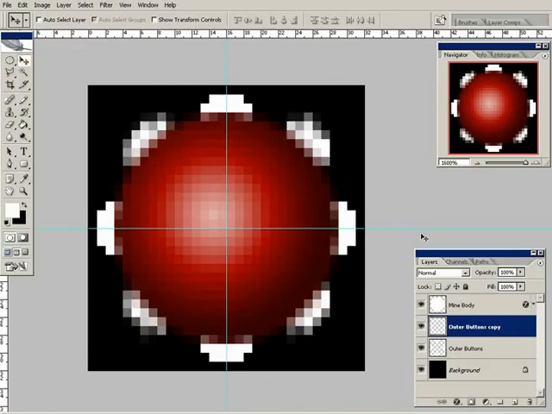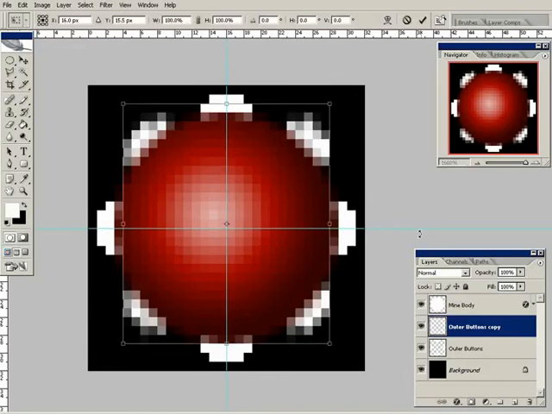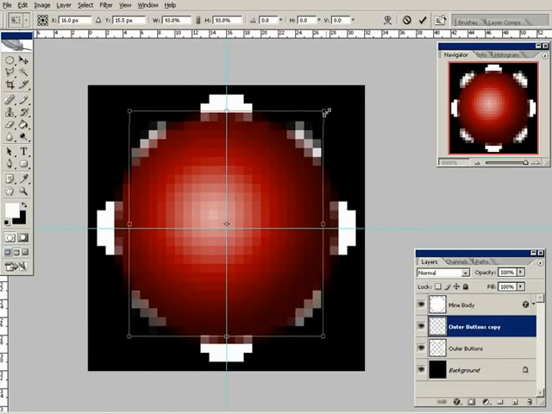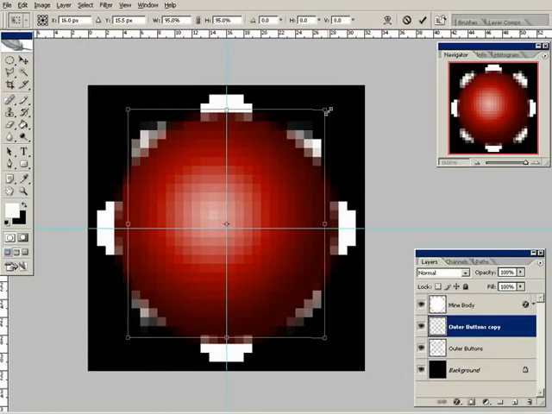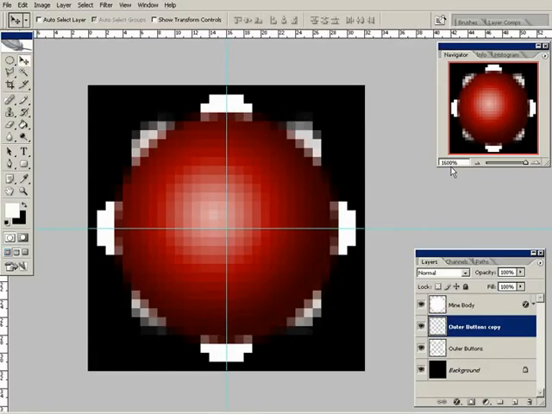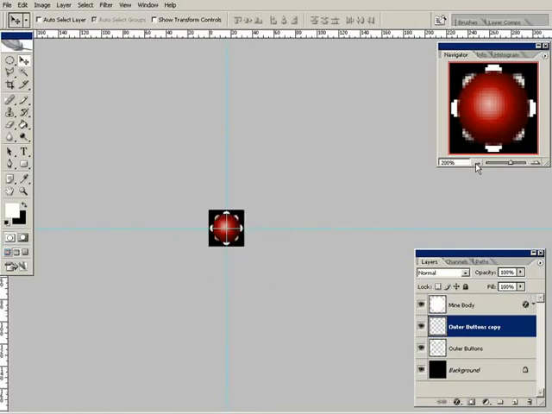And we'll press Enter. Then we'll immediately press Control-T again, and you'll notice our box just got a little bit smaller. We're going to hold down Alt and Shift and scale these guys inward to where they just kind of barely peek out around the edges, and press Enter. And there you go. So now we can zoom out and have a quick look at this. All the way to 100%.